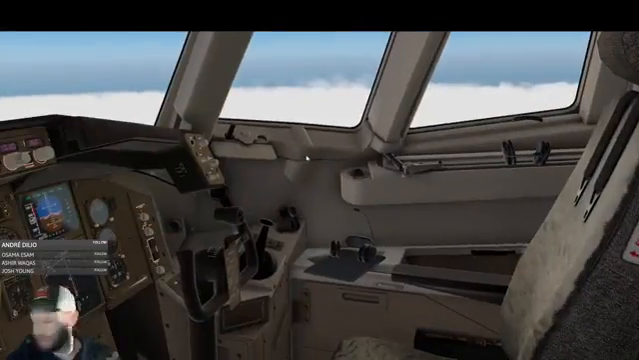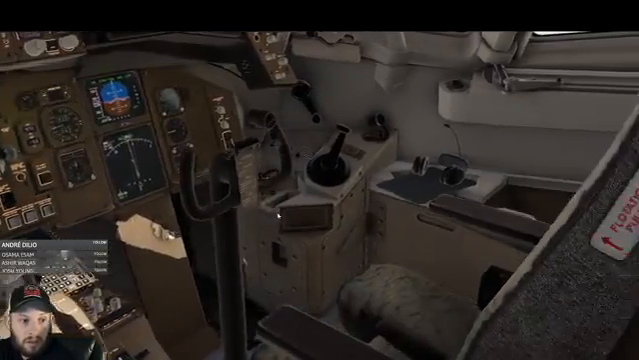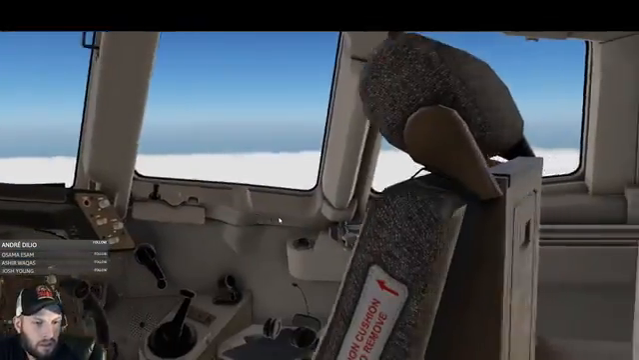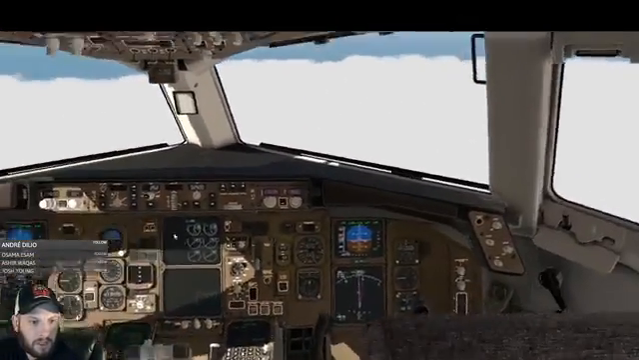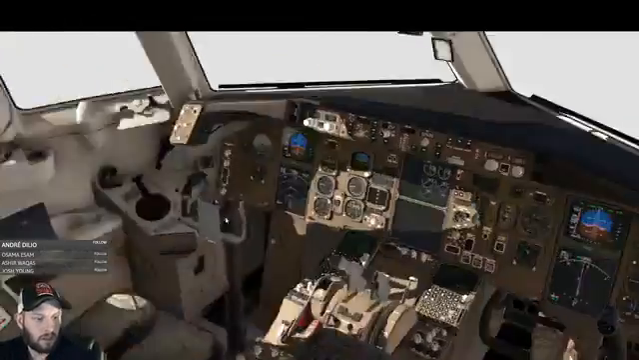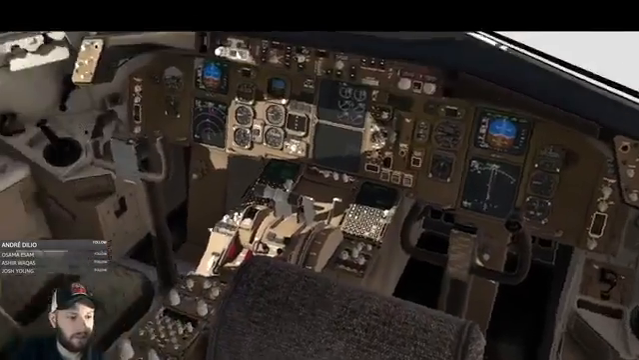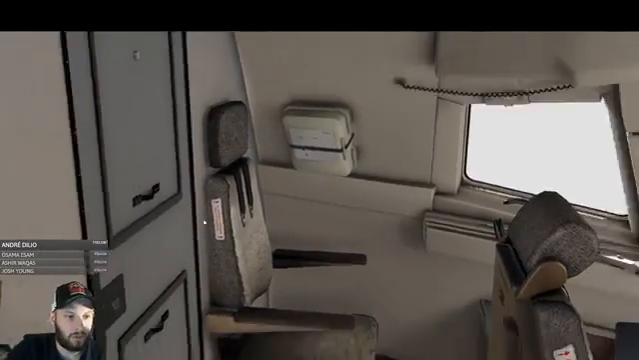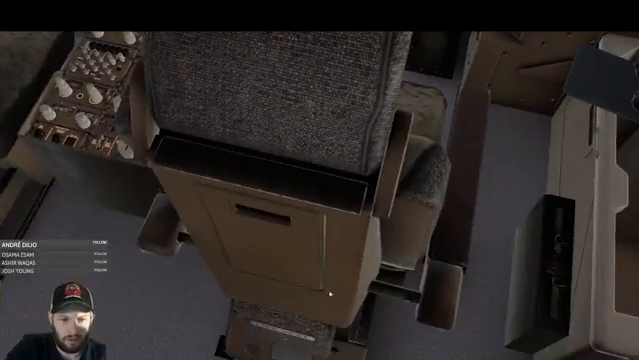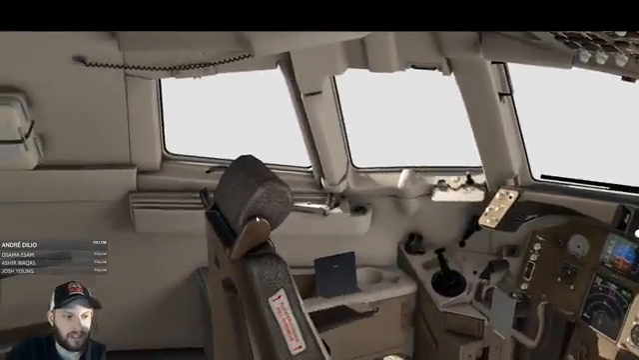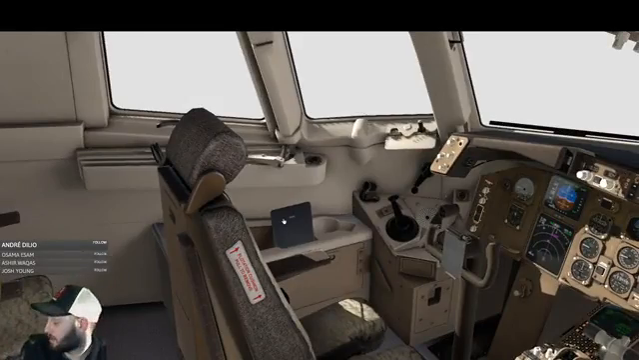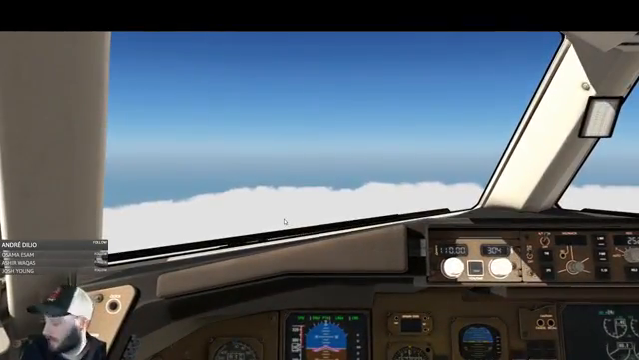If you guys have never been in a 767, let's go ahead and I'll show you what the cockpit looks like. So you got the co-pilot, you got the pilot, you got 2 seats here. When you get into the cargo 767, it is like twice the size of this passenger cockpit. It's crazy.